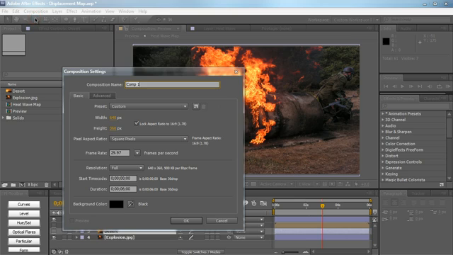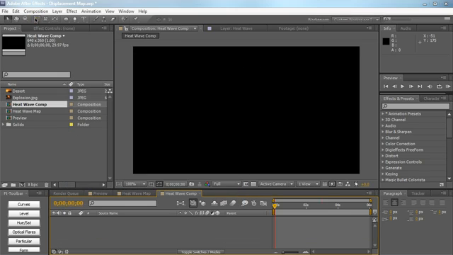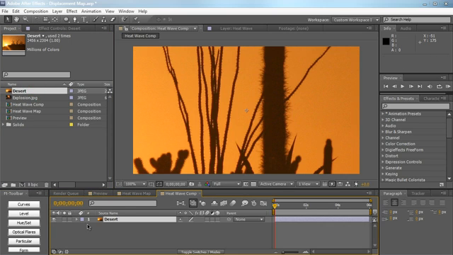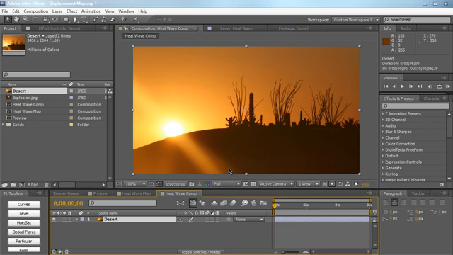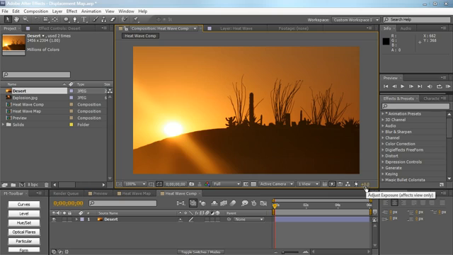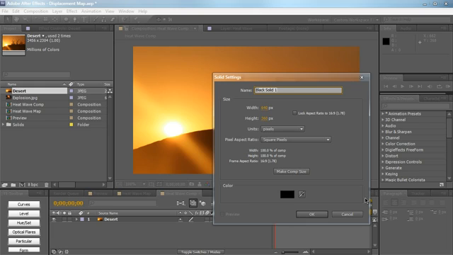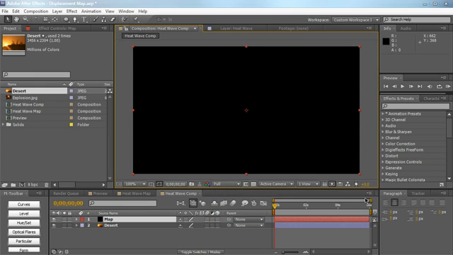Let's create a new composition right here. We're going to name this heat wave comp. And go ahead and drag in your footage or your image or whatever you want into the composition. I'm going to right click, transform, and fit to comp, so our image is going to fit to the composition pretty nicely and evenly. So what we're going to do first is create a map for After Effects. Let's create a new solid, Control or Command Y, and name this map and hit OK.